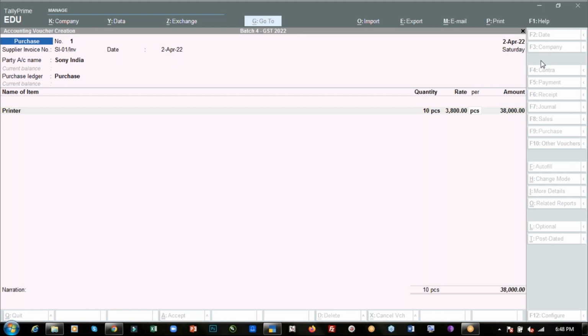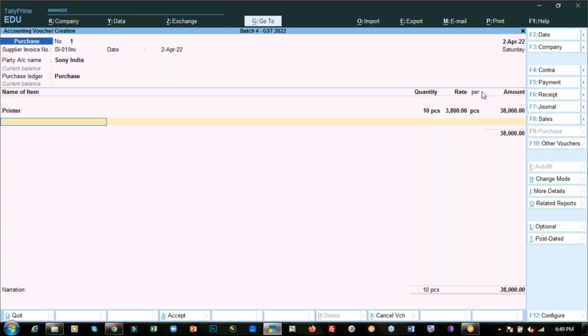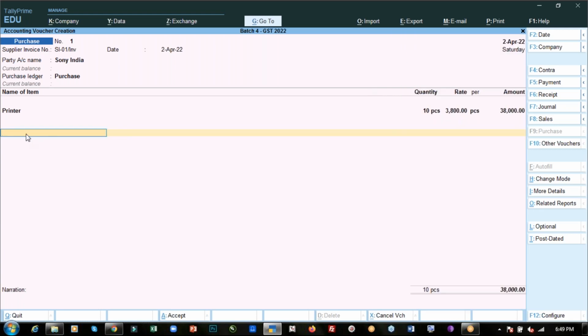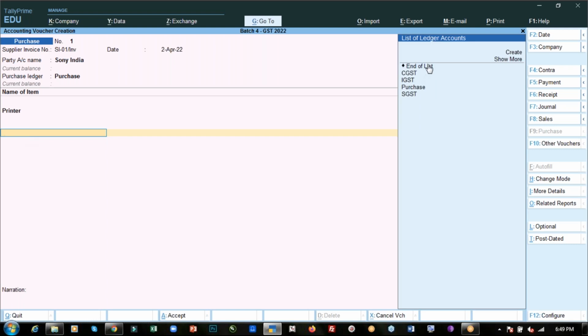Till this point, we have to do the same thing which we have done before. Now, if we have any other stock item, we can select it from here. If we don't have, select end of list. Then your cursor also comes in this place. If you press space bar here, you will find a list of ledger accounts. In this, you can see the ledgers which we have created, the GST and purchase sale are coming here. So we have to select simply CGST and SGST ledger in this, because this is a within state transaction.